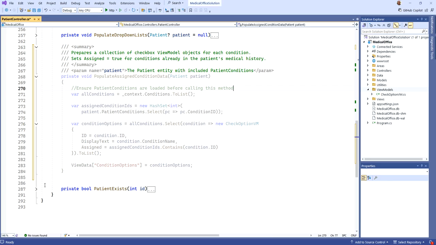Now, before we go on, I'll add the next one here as well. This one is where we're going to actually maintain or update the information about the checkboxes themselves, right?